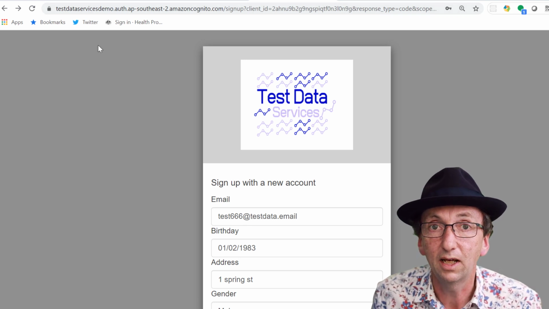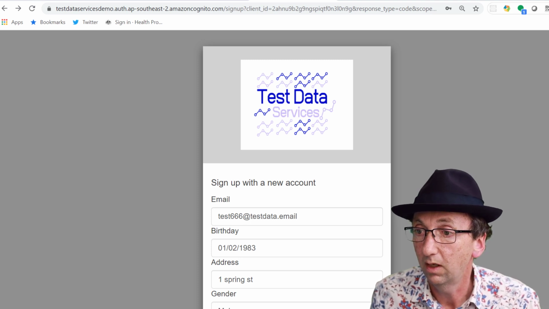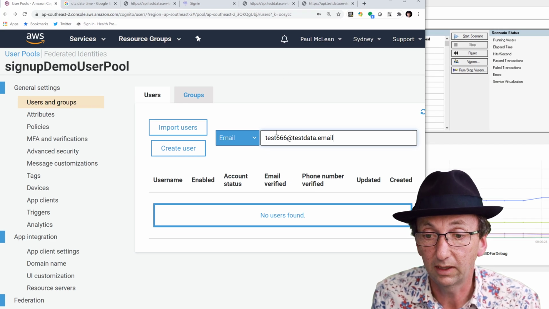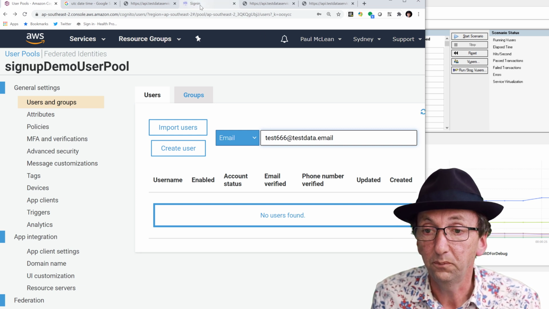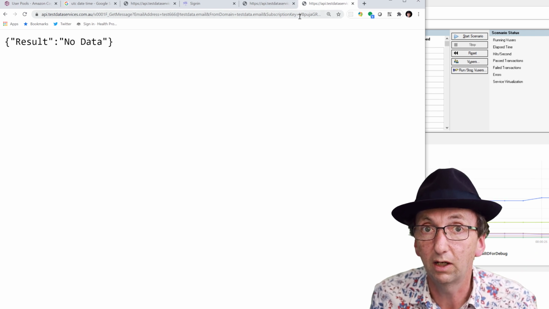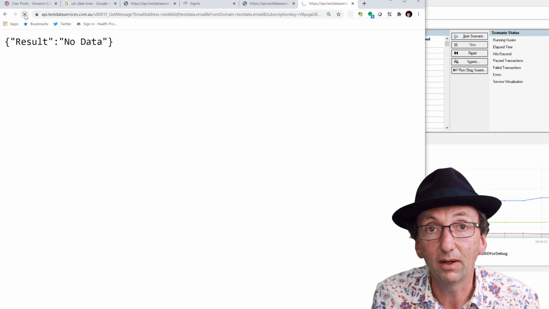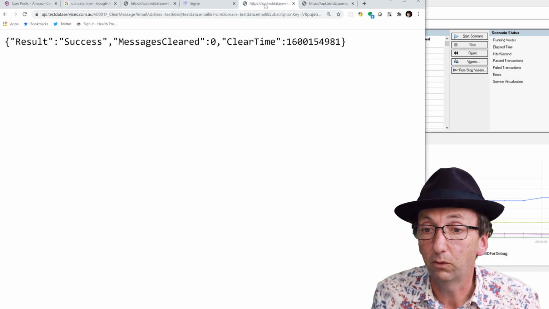I've got a limit of 20 outbound emails per second on my account. So if you try and do more than that, it's going to be a problem. So just to show you, if I go to the user pools from my AWS account and I search for test666, there's no user there. If I use this call, I'll put a link up the top right-hand side to show, I can fetch any emails that have been sent to that address. I just have to put the email address in and the from domain. And if I want to clear any emails, I do this call. So the script is going to run all these calls. That's what I'm just showing you.